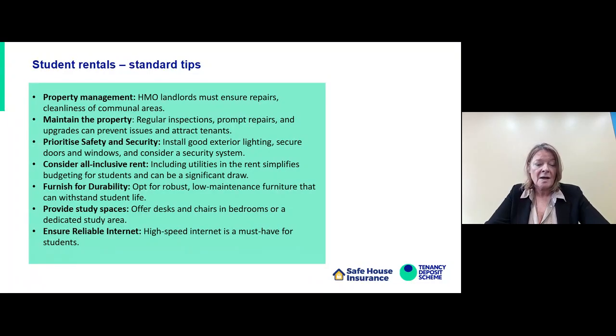You may obviously want to furnish for durability, so opt for robust, low-maintenance furniture that can withstand student life. Providing study spaces, I think, is something also that you might want to consider, offering desks and chairs in bedrooms or a dedicated study area. And also a reliable internet is not just key for students. I think it's key for everyone these days, particularly people who are working remotely. So high-speed internet is a must-have for students, particularly if they have online lectures.